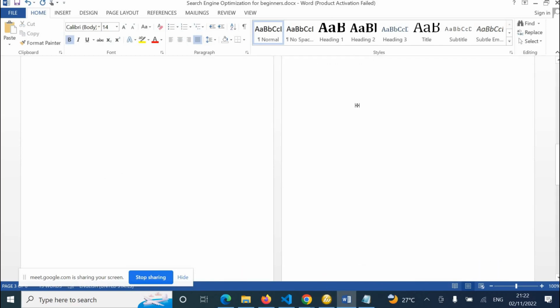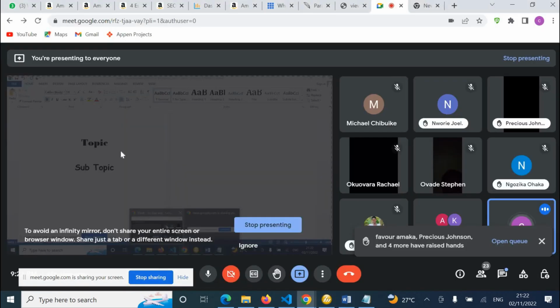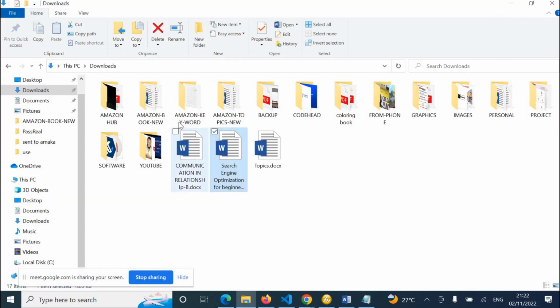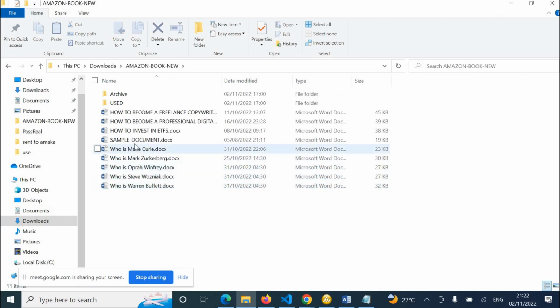Now, this is how the sample document looks. There is no big deal there. It's just normal Microsoft Word, though it was formatted. So that's why I say you need to have a copy of it. When you have a copy of it, look at the original copy. This is how it looks. This is called sample document. You understand? So always have a copy of this sample document.